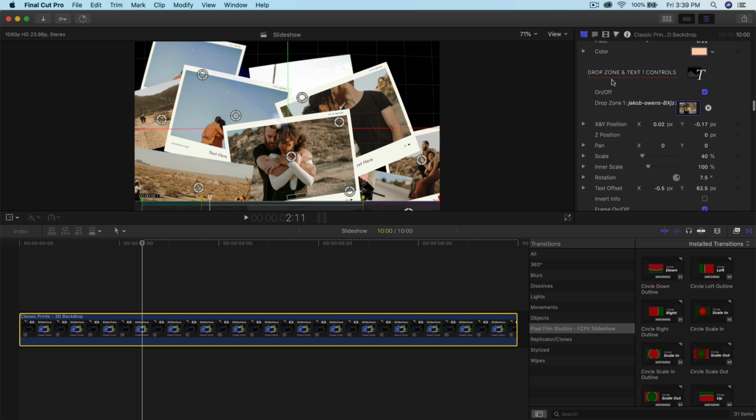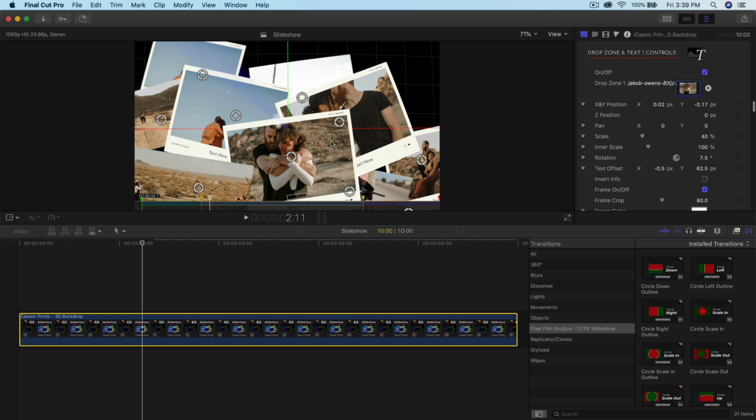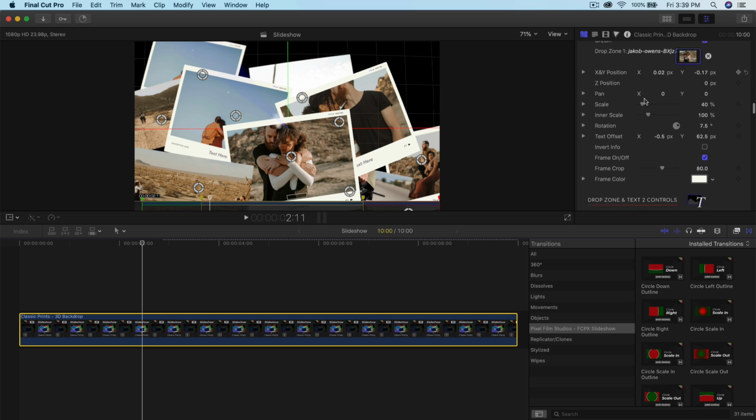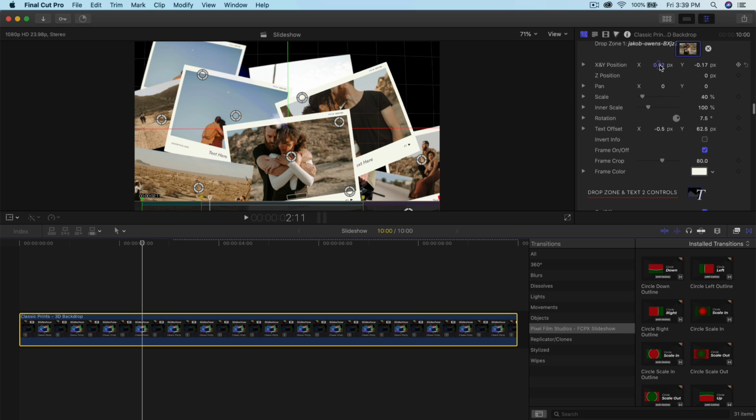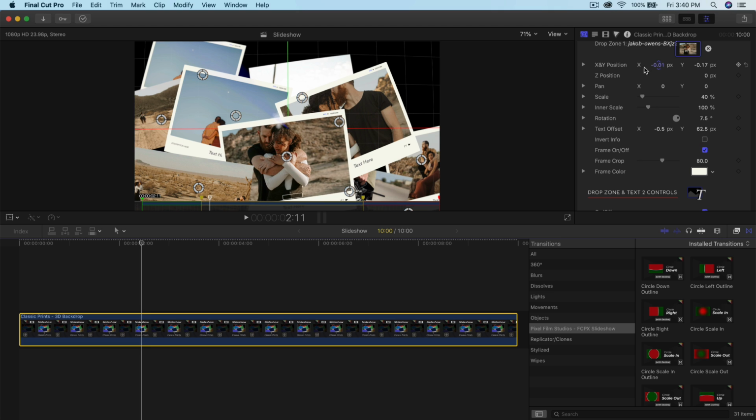All right, so in order to actually adjust the placement of the images once you've added this, all you're going to do is go to the drop zone controls and the text controls. So we're going to be focusing on this first one here, which is the drop zone 1. You have X and Y positions, so we can control the X axis. And this is going to be for the full frame here with the print overlay. You can also do the same thing by clicking on the on-screen controls and dragging them.